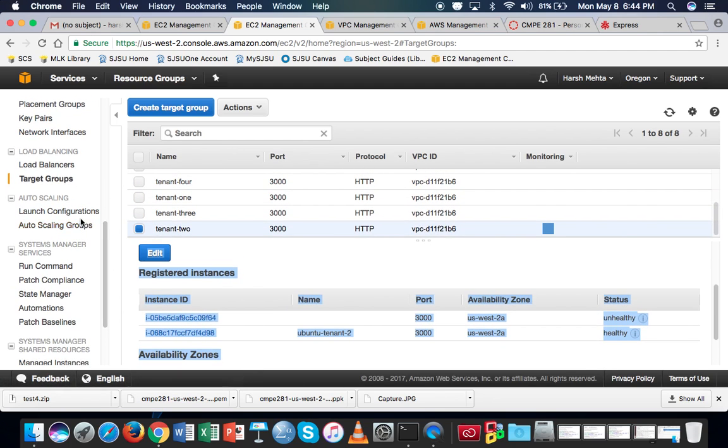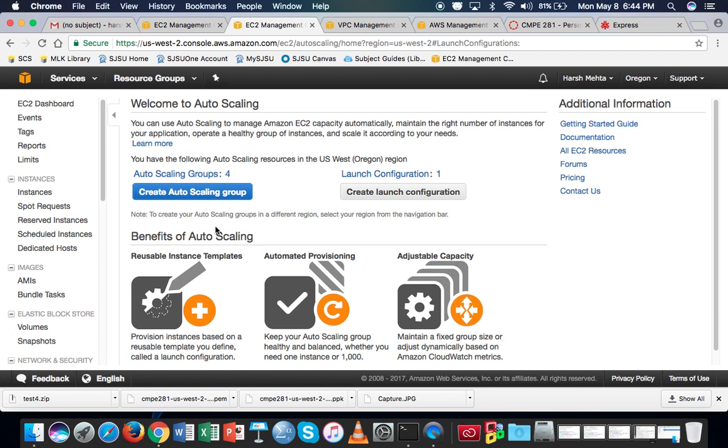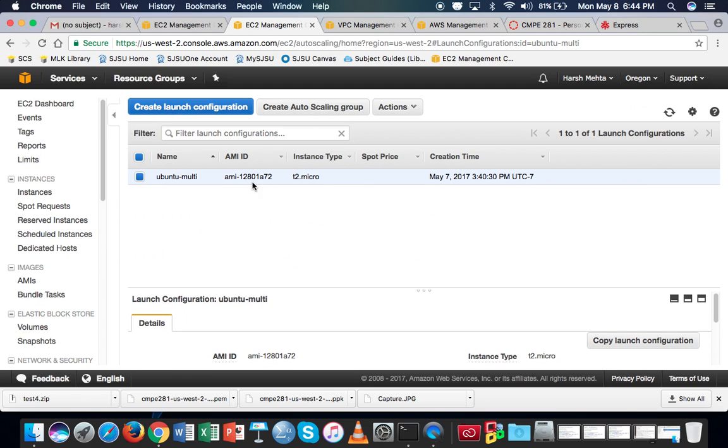The other important thing is the launch configuration, which is the basic configured AMI image we created for each instance, so it's the same.